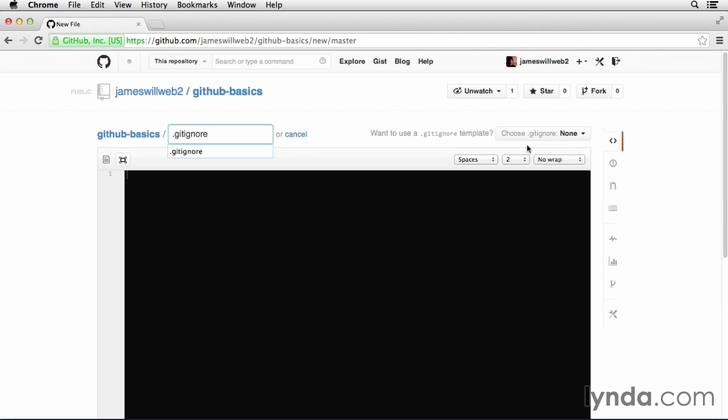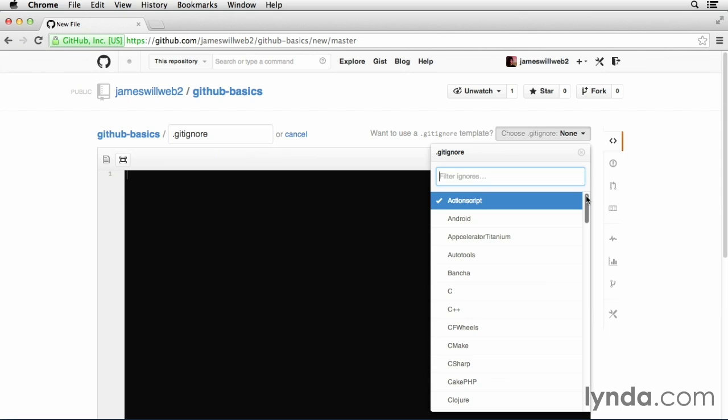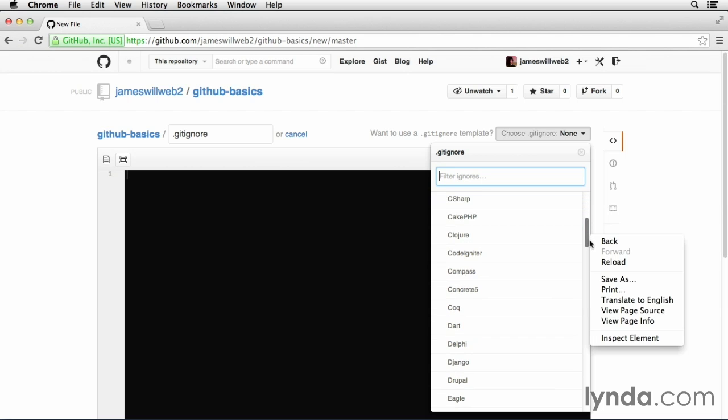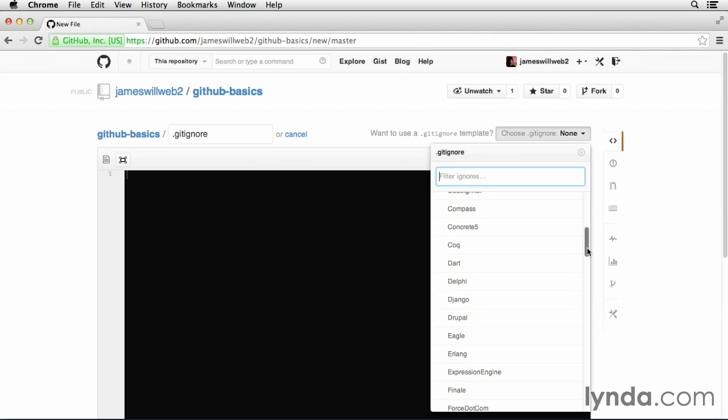Since GitHub is so widely used by so many different designers and developers all over the world, there have been some standards that people have sort of pushed forth in dealing with gitignore files. And if I grab the pull-down menu here, I can see that there are gitignore files for Android development, C, C++, C#, Cake, PHP, all that stuff. Now, I'm a web designer. I'm not doing all that junk.